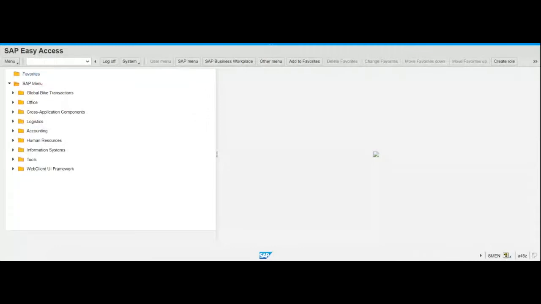So now we are in our SAP screen and we can now start all these processes. The first step is to create a cost center. How can we create a cost center? You can follow a menu path or you can go for a transaction, whatever is feasible.